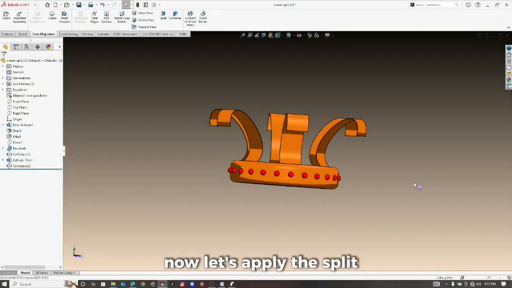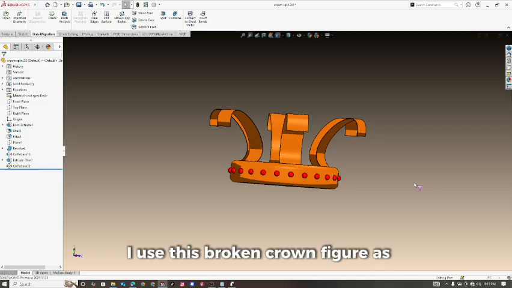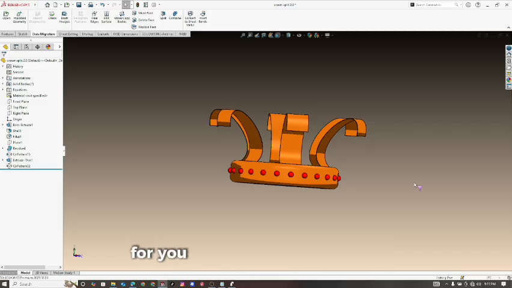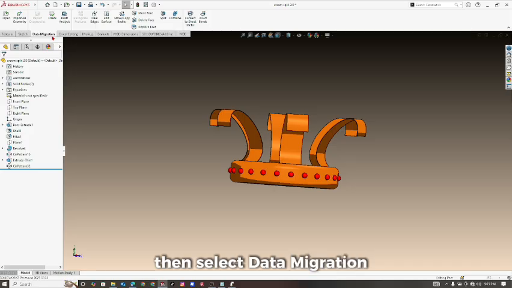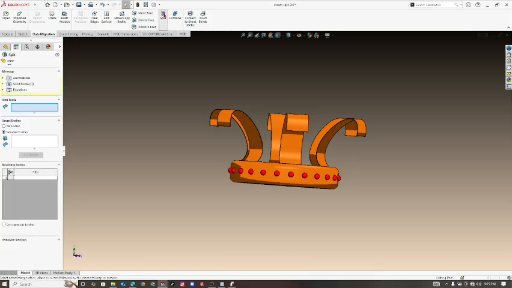Now let's apply the split. I used this broken crown figure as the sample in this video for you to learn how to split the figure. Now let's go. Let's learn, everyone. Go to the upper left of the screen, then select data migration, then split.